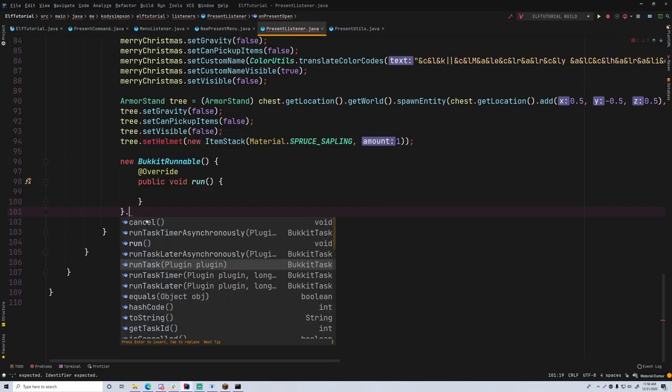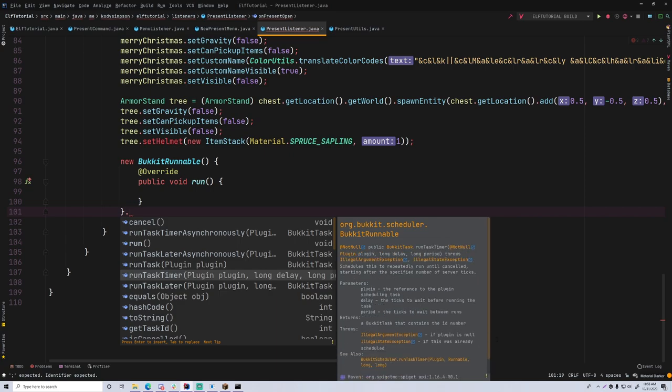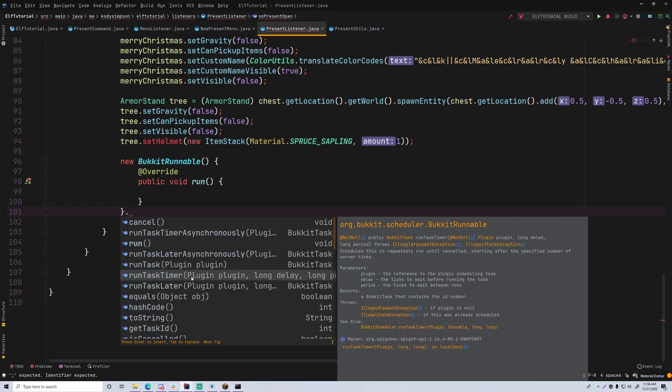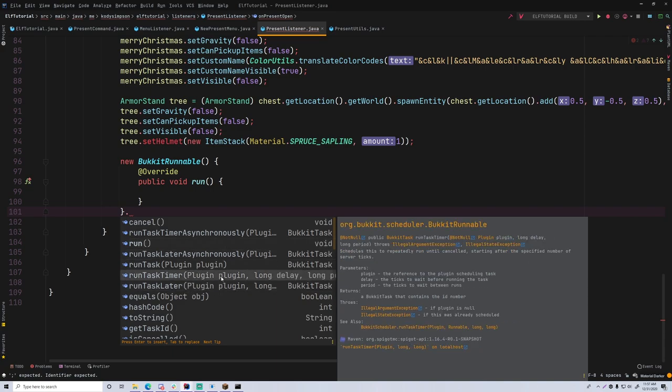We have a few different tasks that we can run here. What we're going to use is a task timer, I think. Let's see, the documentation will help us. Let's expand this a little bit. So a task timer, it says there's a delay and a period. We don't really need a delay, we just need a period, so every so often. That actually works perfectly. So we can just set the delay to 0.